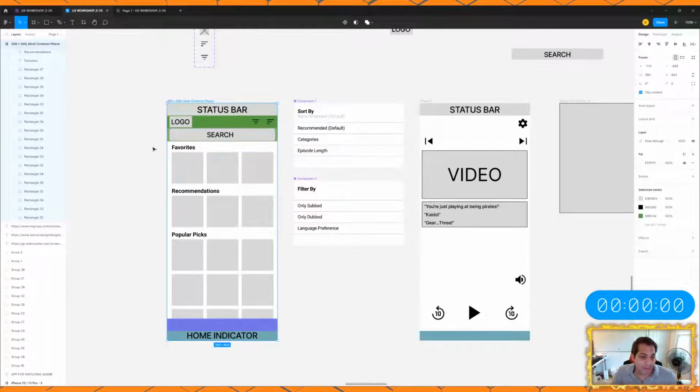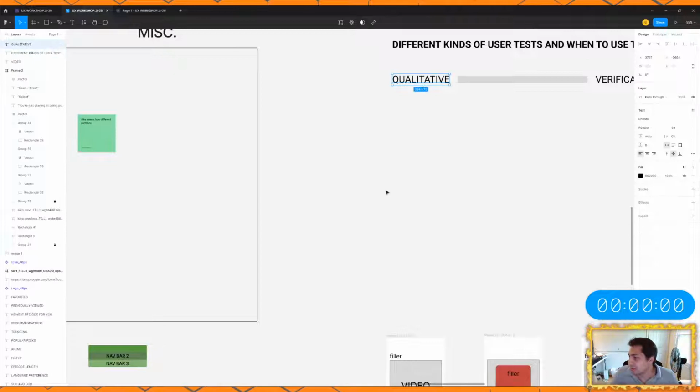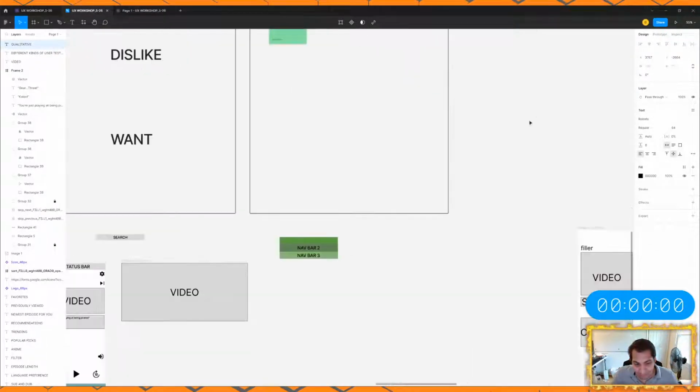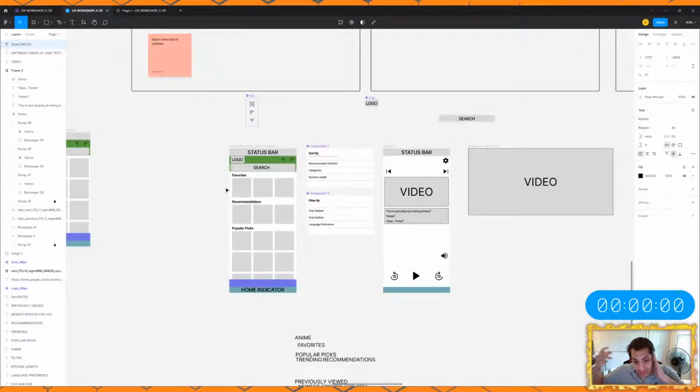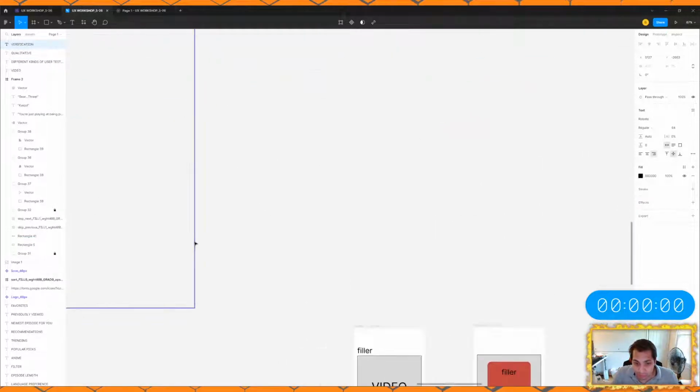Right? So if I only have one possible design, then yeah, I want to do something more qualitative, where I'm just kind of like, just go for it, have at it. I don't really have anything that I specifically want to hear about. So where would you do a more verification one?